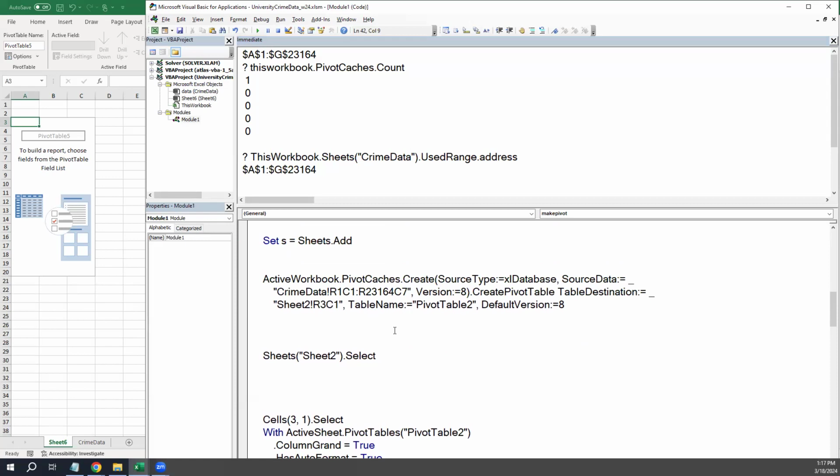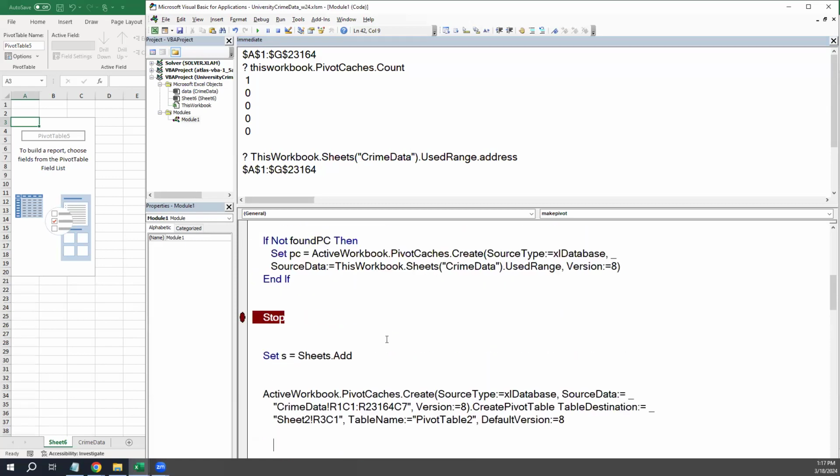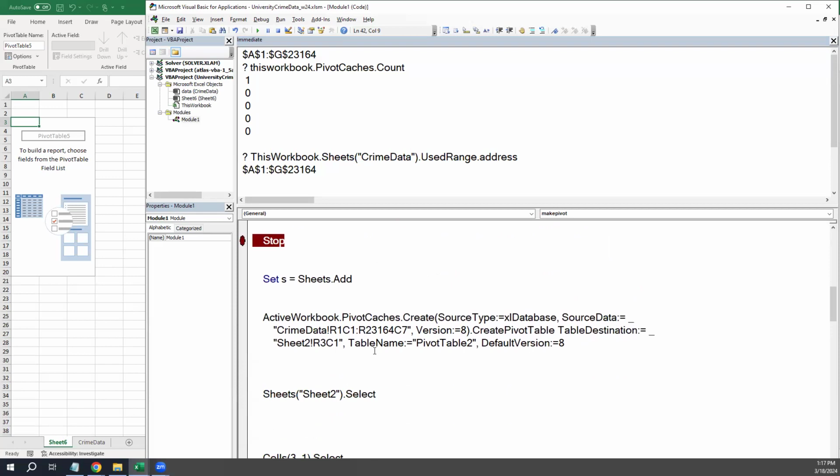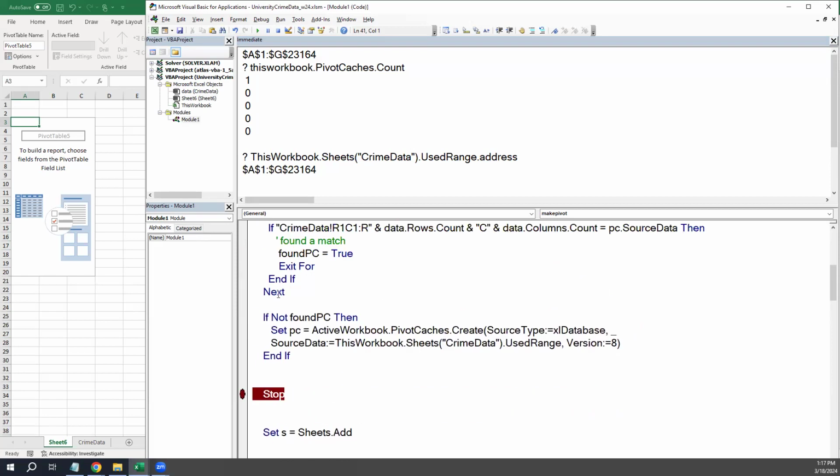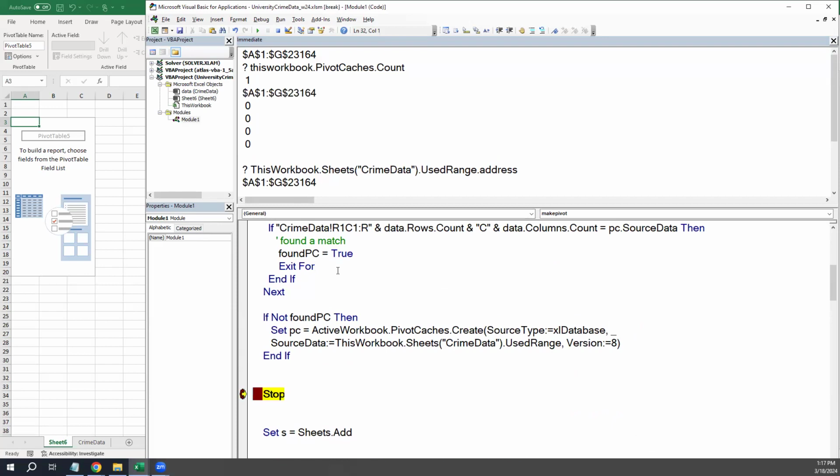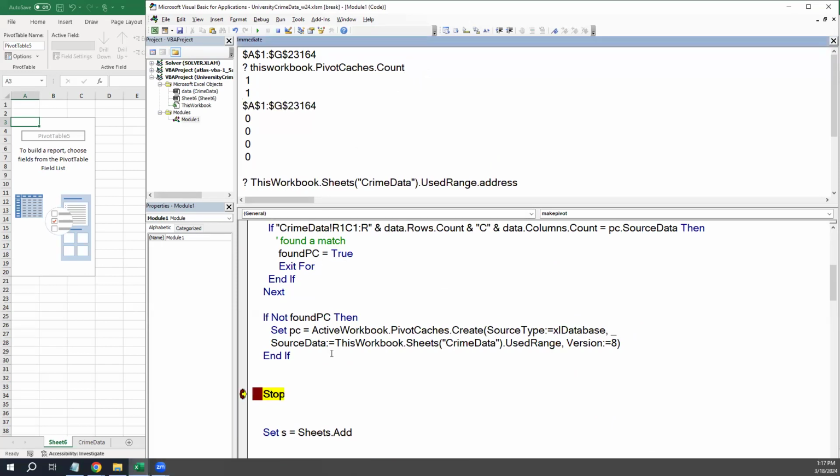So, in fact, I think if I run through here, it'll probably attach onto that just fine. Okay, so I'm going to go ahead and run this code again. Should still have one pivot cache. PC found should be true. Okay, so at this point, our pivot cache is attached onto that one.